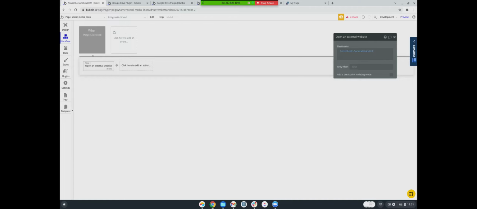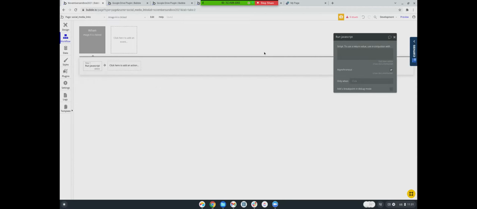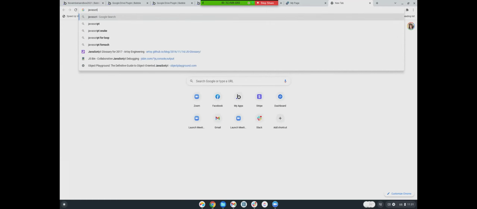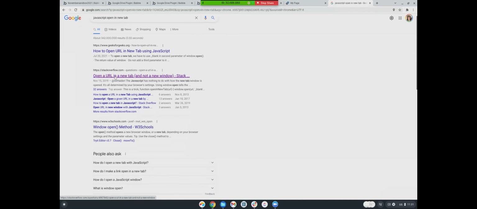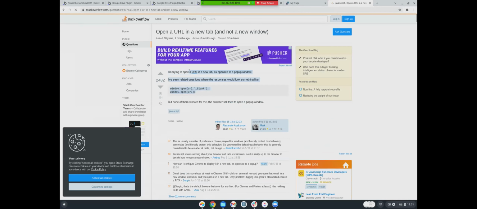And will that open in a new tab, or will that open? No, this won't open it in a new tab. If you want to open it in a new tab, we can use JavaScript here. And we can look up the JavaScript for script. Open. I think it's this one.